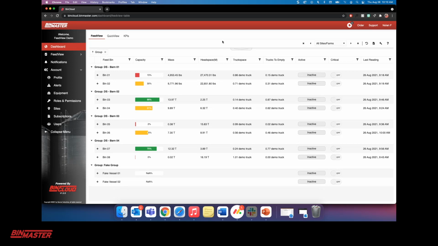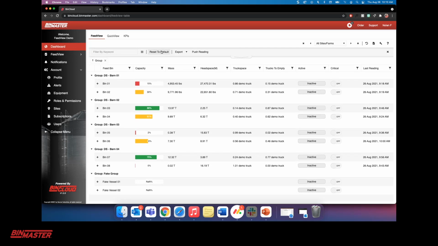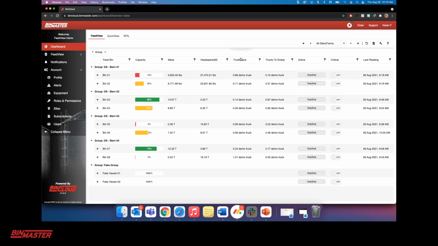One other note is, in the past when we would do an update, I know a lot of times we had to have you click the reset to default to make everything appear the way you wanted. That has been fixed with this update, so you'll notice that you don't have to do that anymore. So that is exciting.